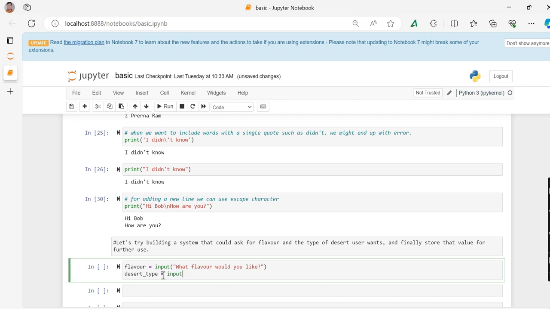Again we will use the input function for dessert type. We will ask what type of dessert the user likes, so we will use the input function and again take input from the user. What type of dessert do you like?